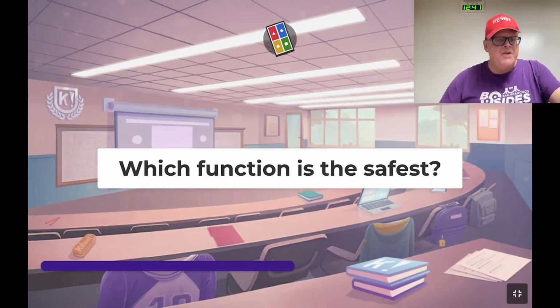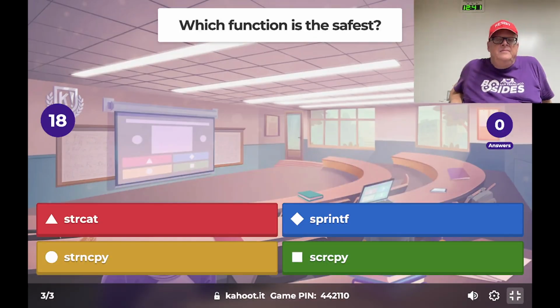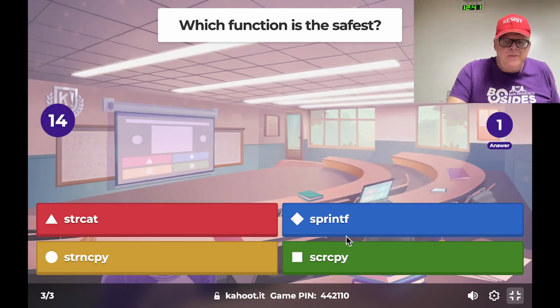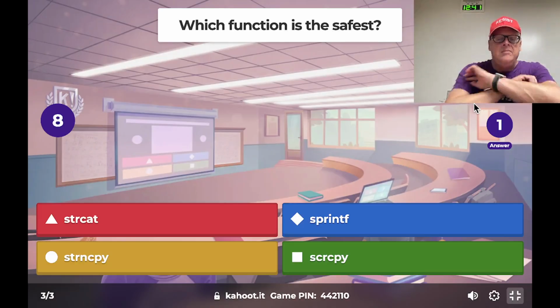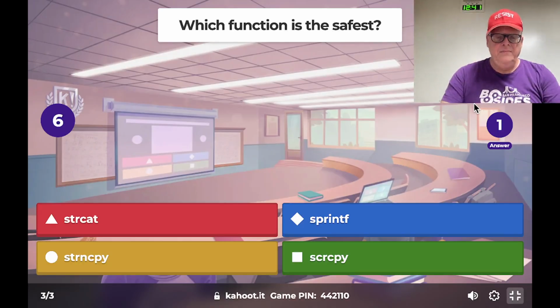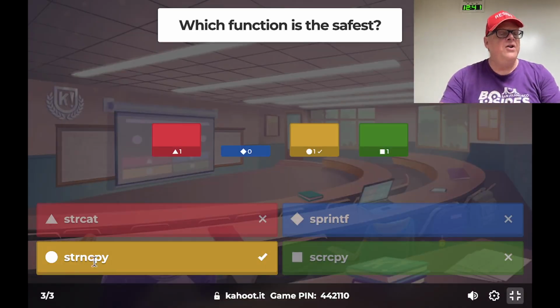And which one of these is the safest function to use? That should be strncpy. strncpy is the safe one. You get to specify the length. These others don't let you specify the length, so it's easy to overflow.